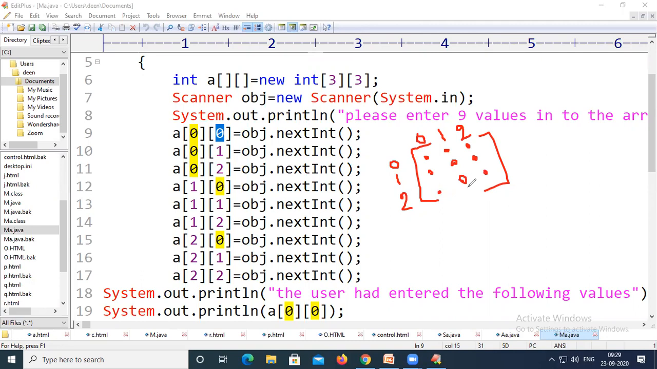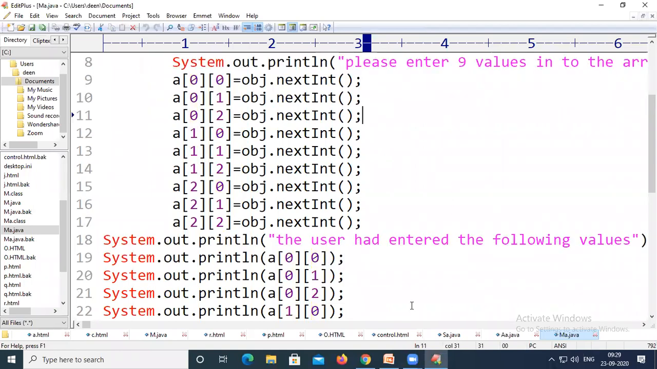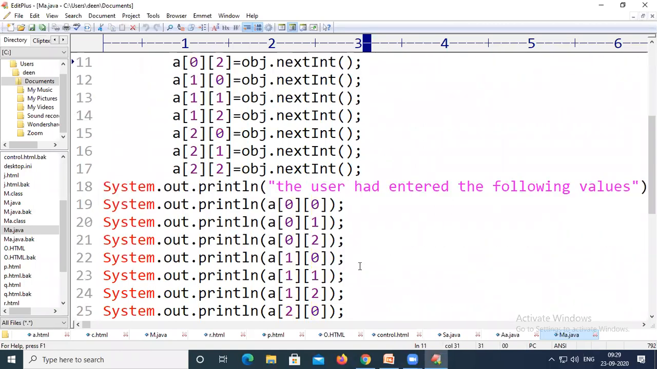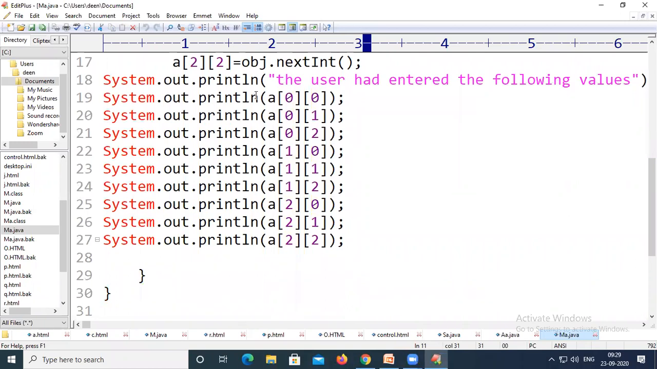So this is how we can save the values inside the multi-dimensional array. Now, if we want to access those values, we are using System.out.println, the name of the array and the index of the values.